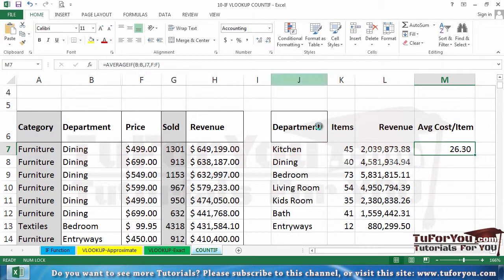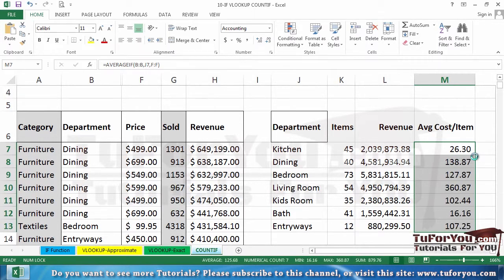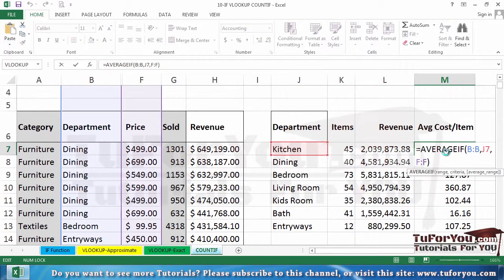$26.30, how about the others? Probably no surprise that living room is the highest. Bath is pretty low, isn't it, compared to the others? So all we're doing in this case is saying in effect we're looking in column B, and when the entry is equal to what we see in column J, then go into column F instead of adding them as we did in column L, or simply averaging these entries this time from column F. So these 3 functions, COUNTIF, SUMIF, AVERAGEIF, give us great tabulating capability when working with database type lists.